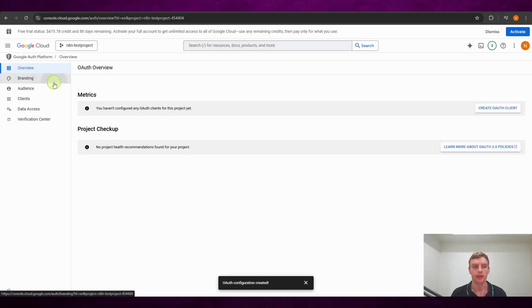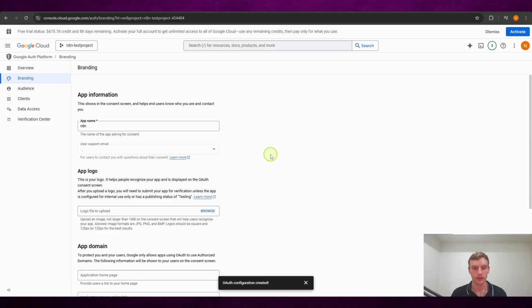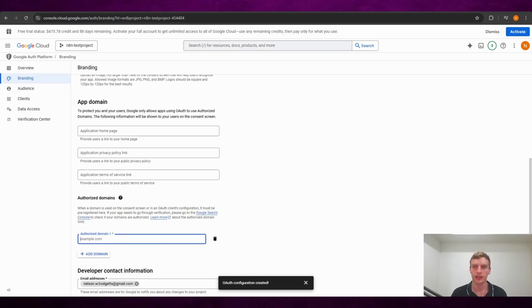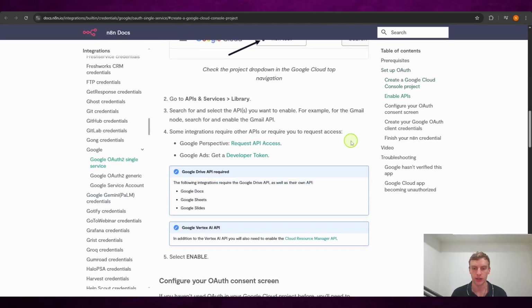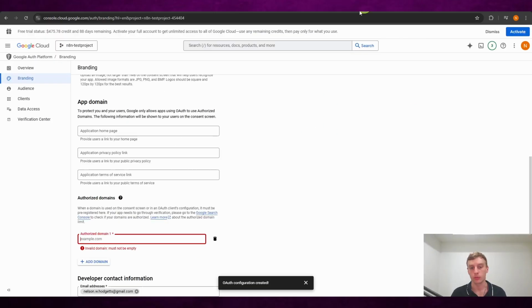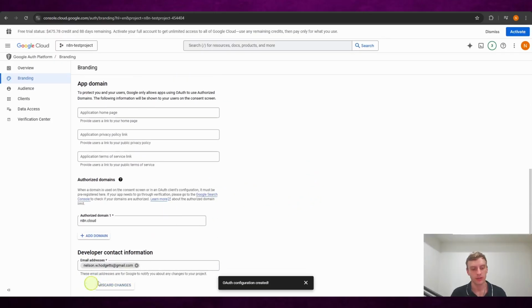Now we've created that. Next thing we do is we've got to go to branding. And so this is for the app information. Now we scroll down here, add domain. Then as we see back here, if we scroll down in the documentation, it says in authorized domain section, add N8N cloud. So that is what we will do. Copy paste that in, scroll down, click save.